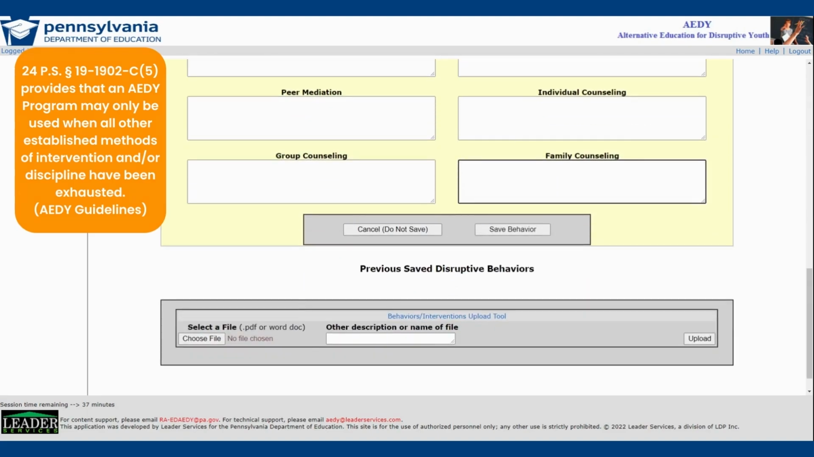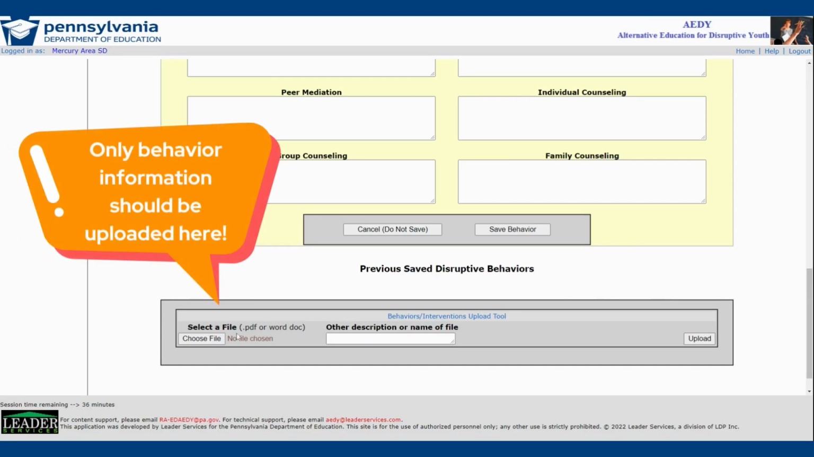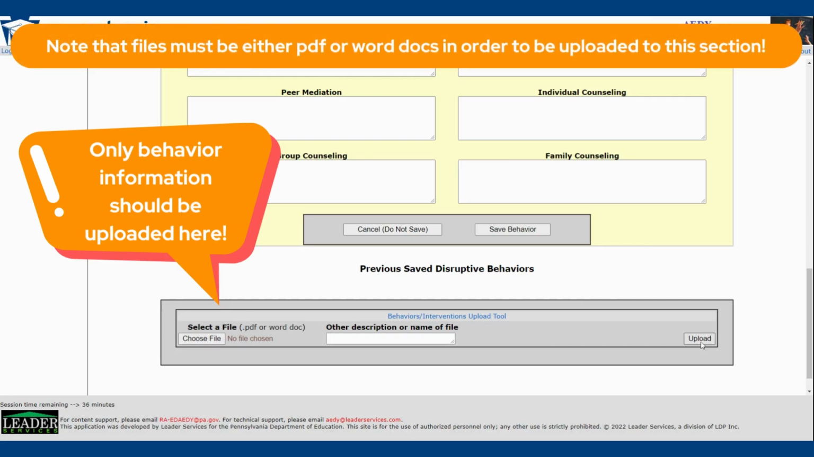If this behavior is one in a long laundry list of behaviors and interventions, you can use the Behavior and Interventions Upload tool at the bottom of the screen to choose and then upload a file which details the list of student behaviors and interventions. This is most appropriate for students being referred for criteria 1, persistent disruptive behavior. When finished with this page, click Save Behavior.